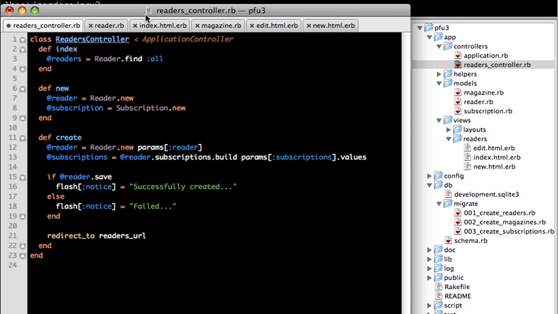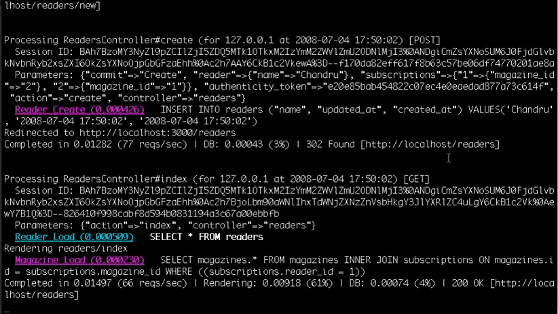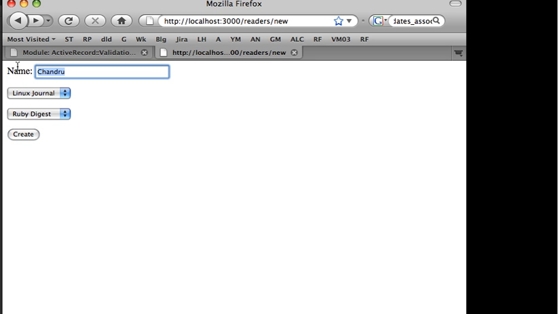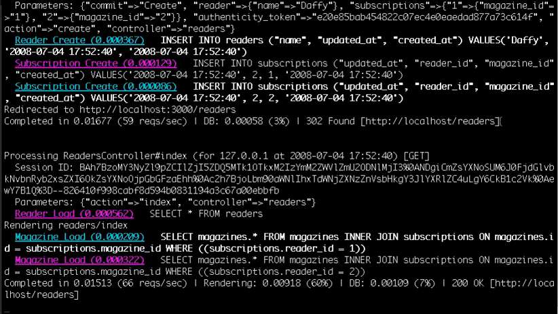Okay. And in the new, see, we are using this index option. Here is the trick. Since we are using this index option, what happens is when you submit the form, let's go back. Daffy, Ruby Digest, and Linux Journal. Do a create. Okay, Daffy subscription is Ruby Digest, Linux Journal.